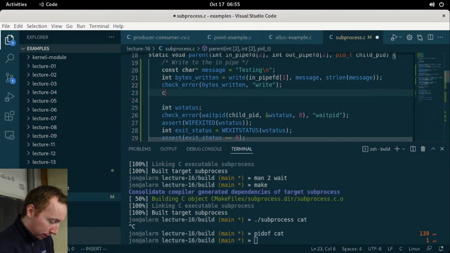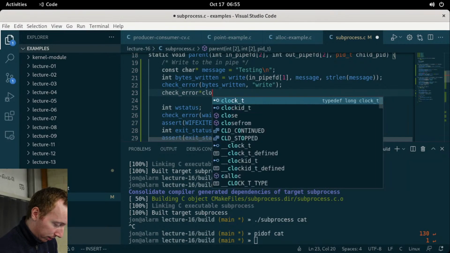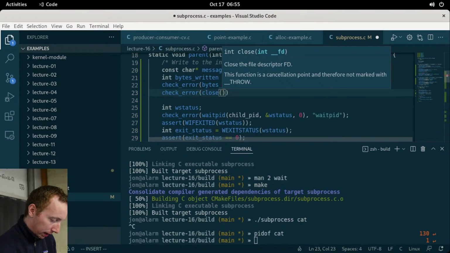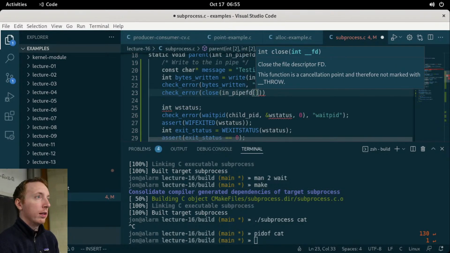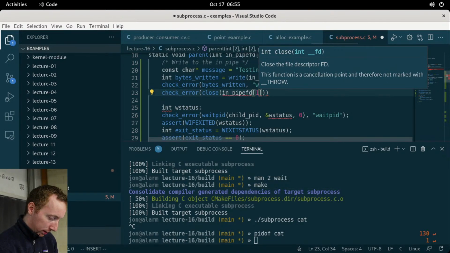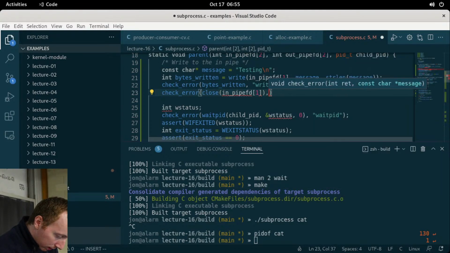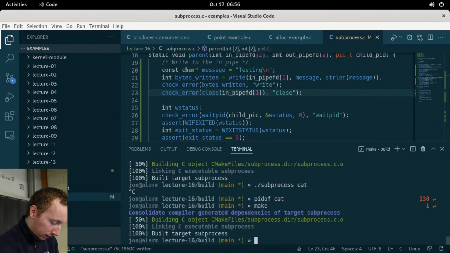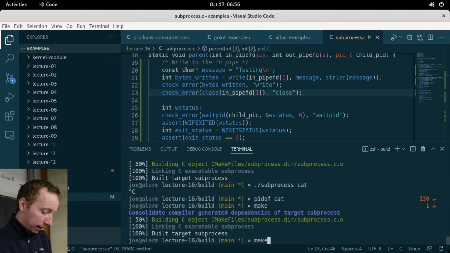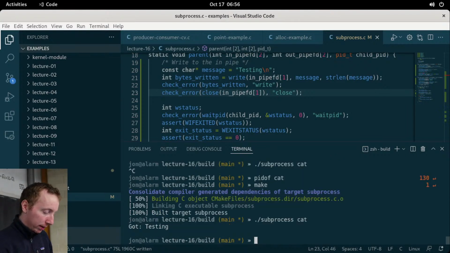Close. So let's check error, close. And what should I close? pipefd1. Close. So now if I close that, that means, hey, I'm done. I close that file descriptor, and it should then be able to send that end of file thing, which is just read returns 0, which essentially just means it's done.